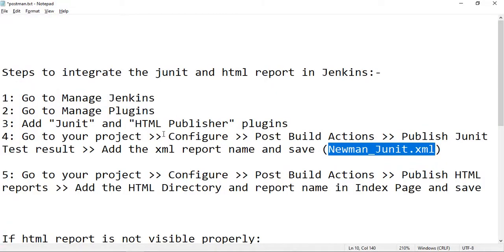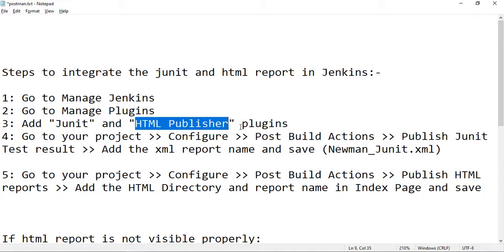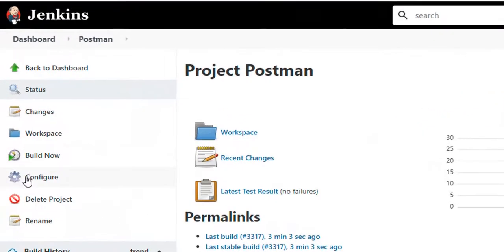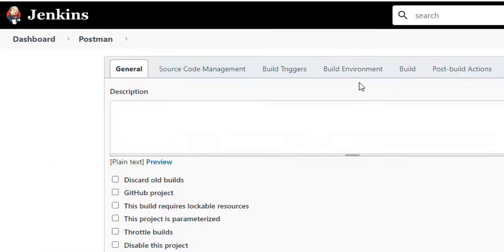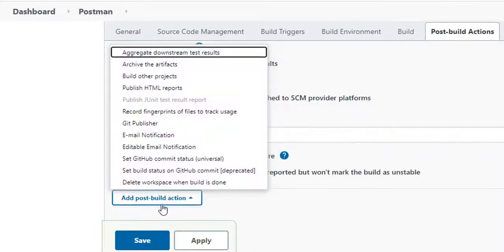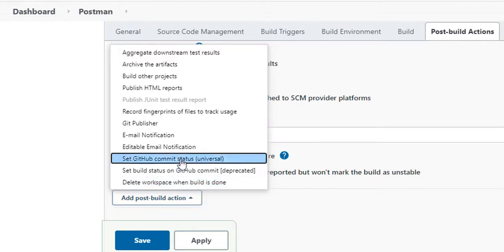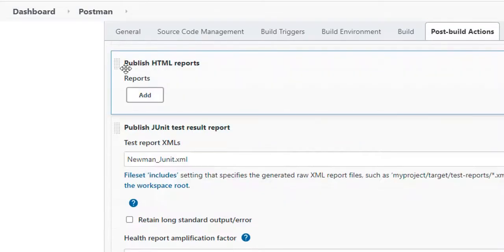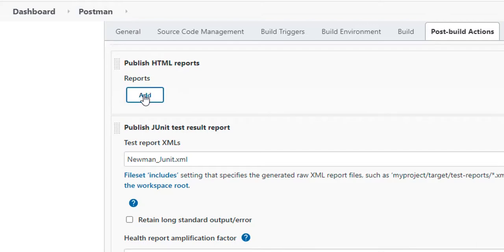In order to publish the HTML report, first we need to install the plugin, which we have already installed. Now what we need to do is go to Postman, go to configure, and again post build action. Now we need to create one more action. When you click this drop down, add post build action, and here you will see publish HTML report. Why is it coming? Because we have added the HTML report plugin. That's why we are seeing this option, otherwise we don't see it. So let me click here, publish HTML report, and now click on add.